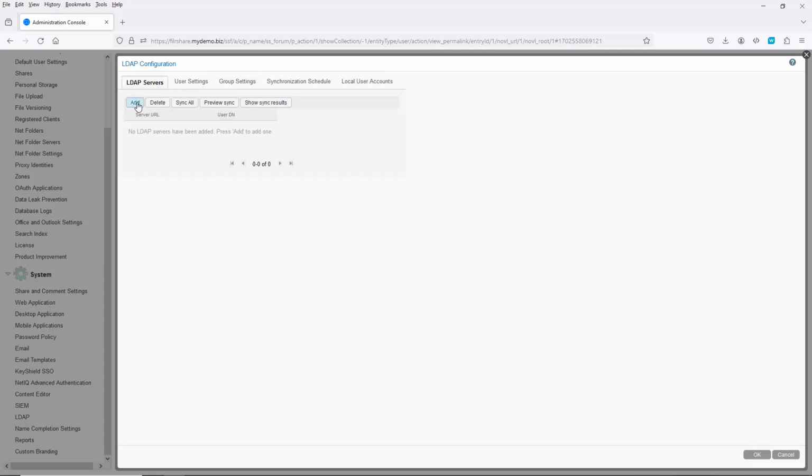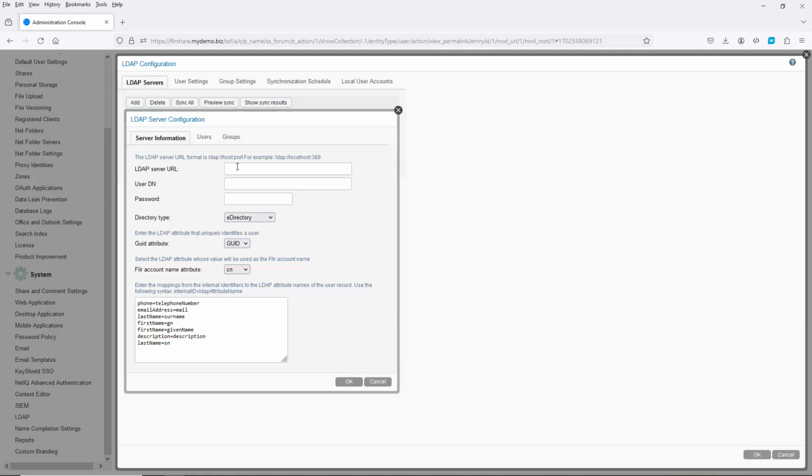And I'm just going to add a new source. So that's going to be LDAP:// in this case oes.mydemo.biz, which is my OES server in this instance that's got my eDirectory on, and I typically put the port on the end of that just as they've got in the example above.